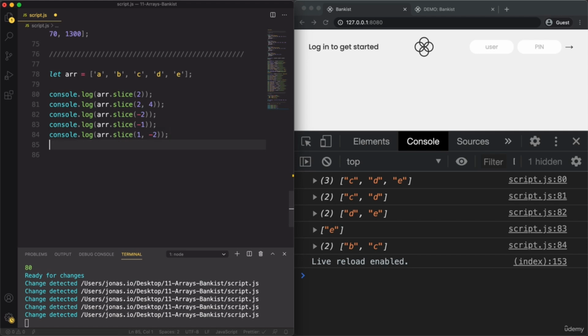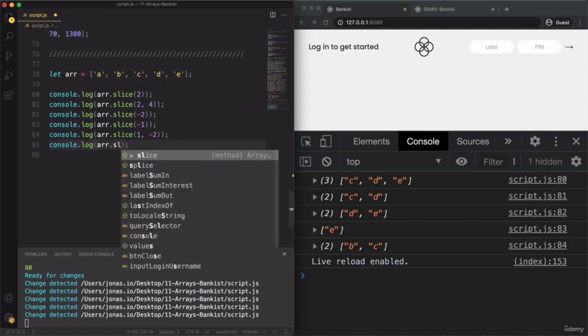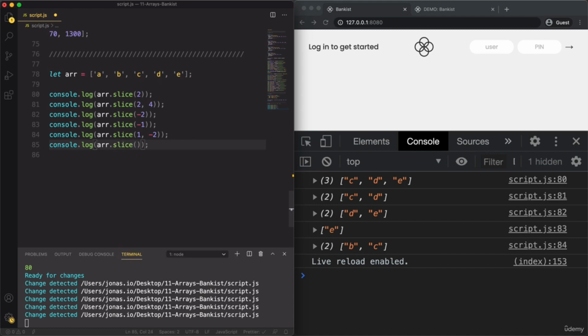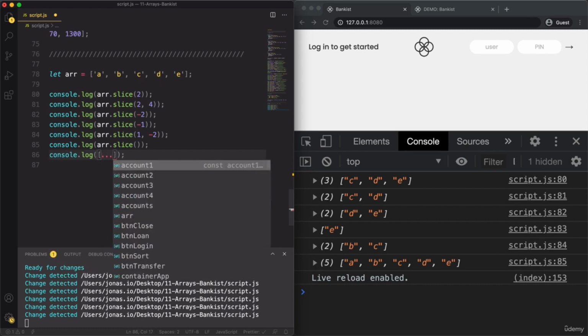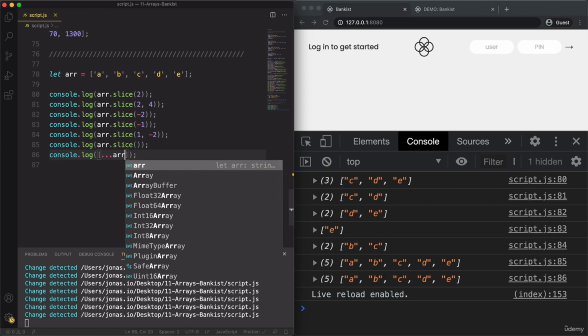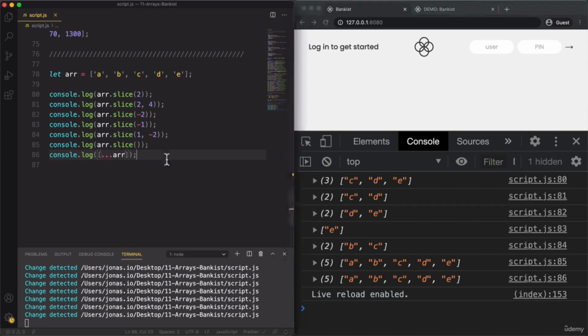Now finally, we can use the slice method to simply create a shallow copy of any array. So to do that, we simply call it without any arguments at all, and then indeed we get here the exact same array. And if you remember correctly, we already did something similar in one of the previous sections, but using the spread operator. Remember? So back then we did this, creating a new array and then expanding the original array into that. And so that gives us the exact same result.